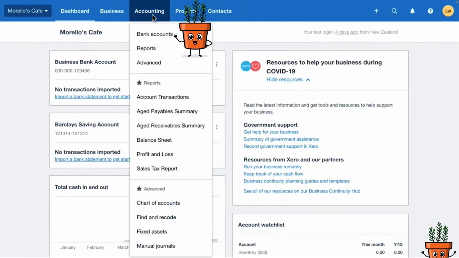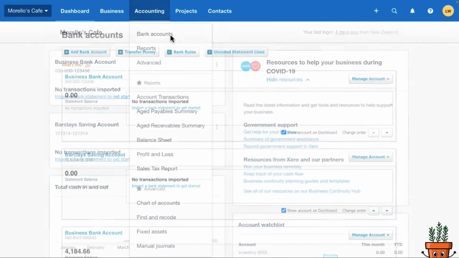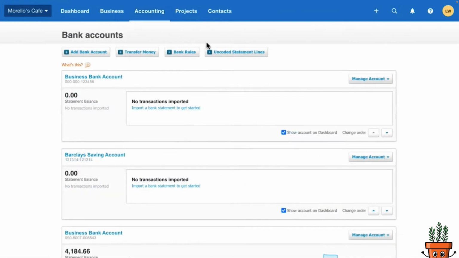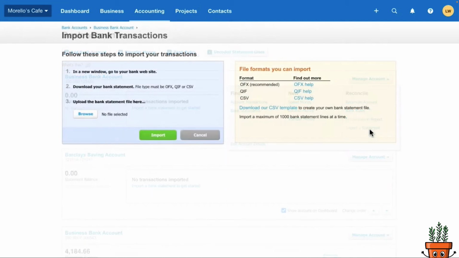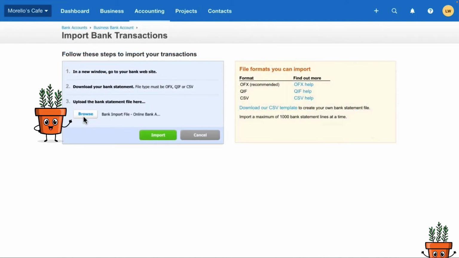Click Accounting and Bank Accounts to begin. On the bank account, click Manage Account and import a statement. Upload your exported bank statement file and click Import.